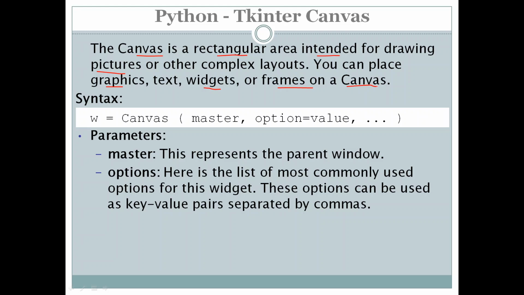So canvas is like a regular paper canvas on which we can draw some objects. Similarly in Python, canvas can be used to draw certain things, like we can draw images on it, we can draw different objects like shapes, circle, rectangle or other shapes, or even text can be displayed on the canvas.